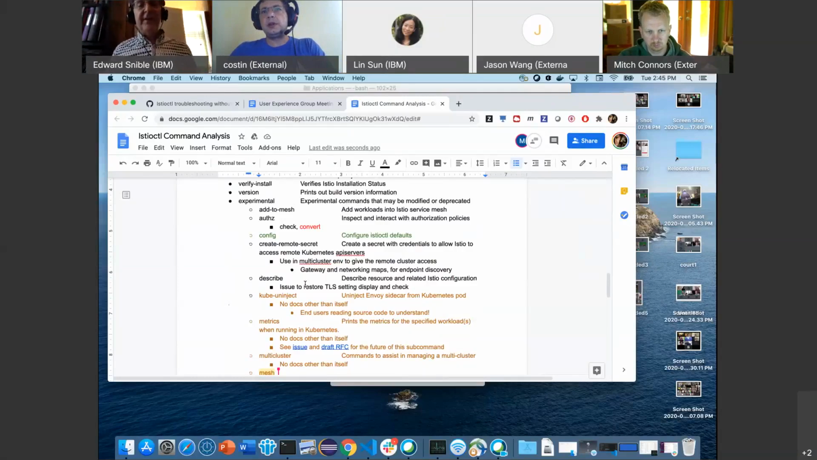Sorry, add to mesh is for the VMs? No, add to mesh is just like kube inject. Ah, I didn't even know it exists. But it works with the services in an already existing cluster.